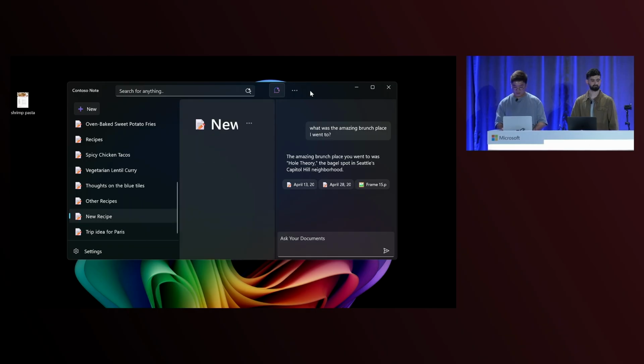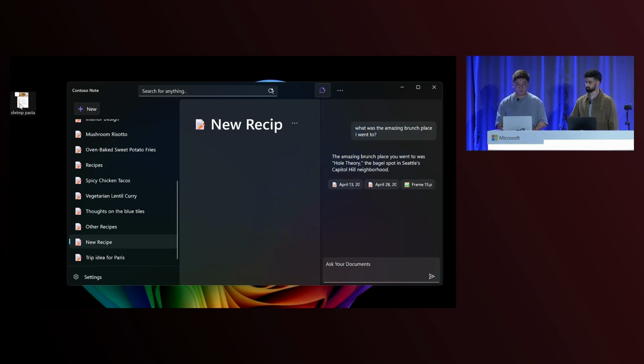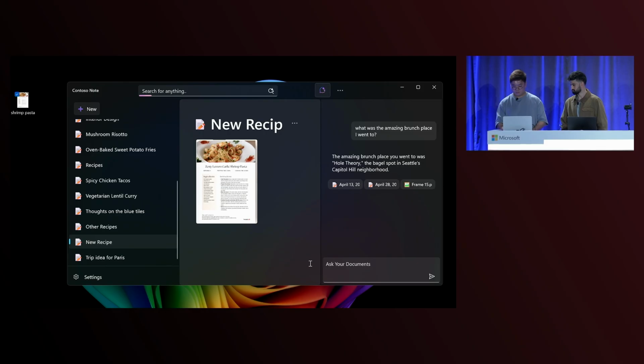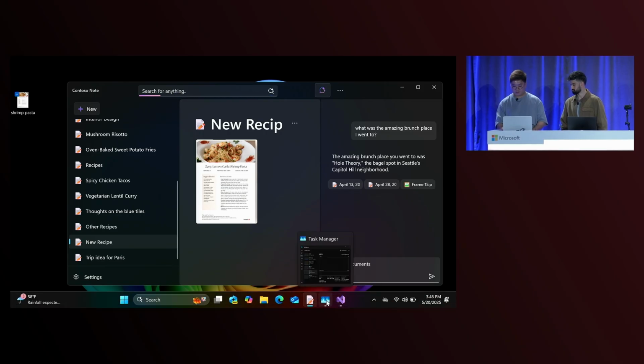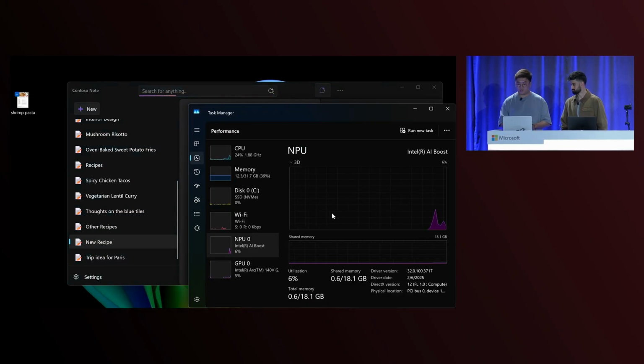I'm going to have this new page called New Recipe, and I'm going to pull this new recipe that I found for shrimp pasta into it. If I switch to Task Manager real quick and see the NPU usage here, you can see there's a little spike. That's indicating that the on-device local embedding model, which is what it takes for this image to be indexed and become searchable, is running and making this image searchable.